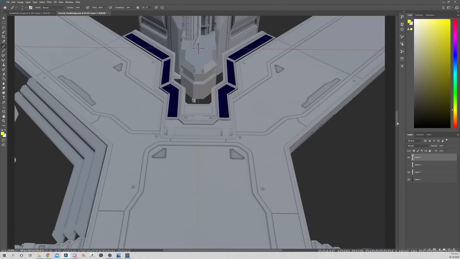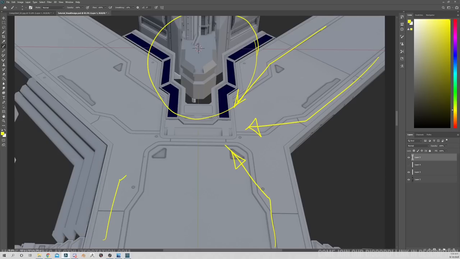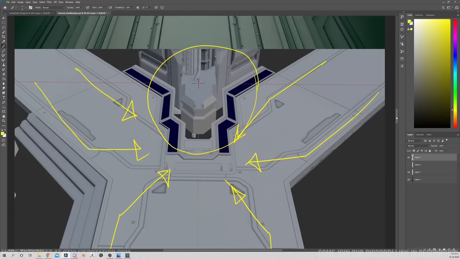Another thing I'm thinking about are my leading lines. Because this is the focal point, all my lines should help lead me to the focal point. So that's how I think about my level. I think about what are my focal areas, what are the areas of interest that I want you to focus on. And then the rest of the level serves as a way of leading you to those areas.